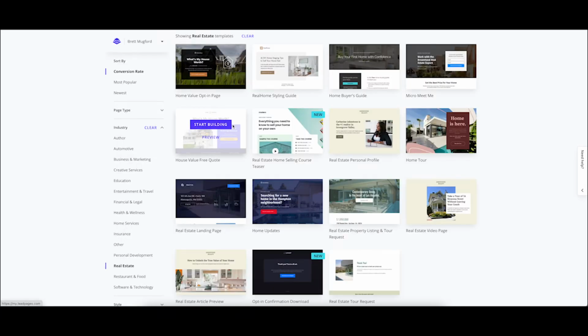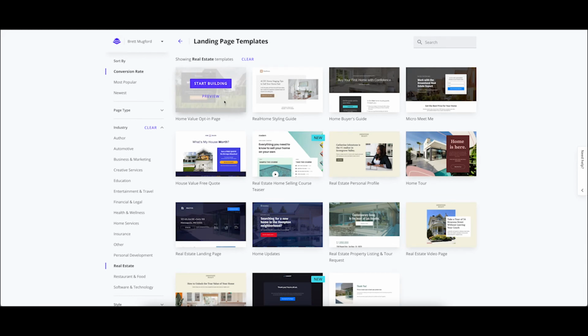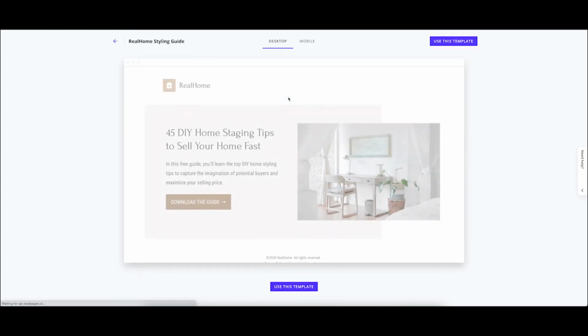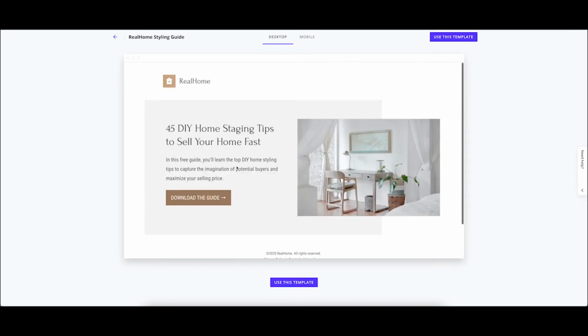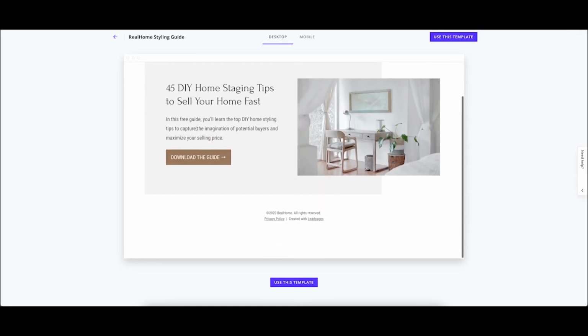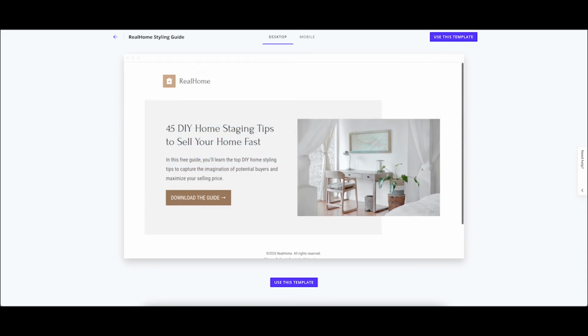I'm here to talk about landing pages. So they have some here like home value opt-in, but what I would really recommend is, we're going after sellers. So something like this, the Real Home Styling Guide. A very important thing when creating the ad for leads is you need to offer something of value in exchange for their contact information. Okay, so right here, an example is 45 DIY home staging tips to sell your home fast. Okay, and this is all you need. This is a very simple landing page. Doesn't get any simpler than this. This is all you need.